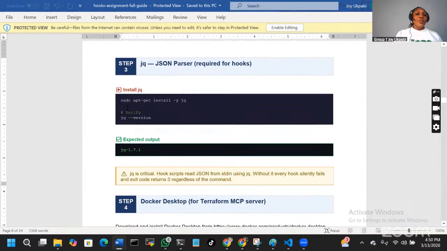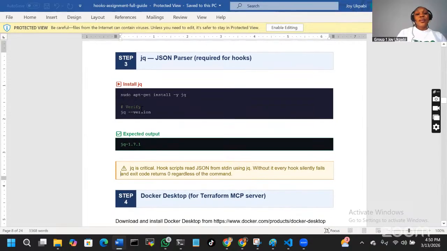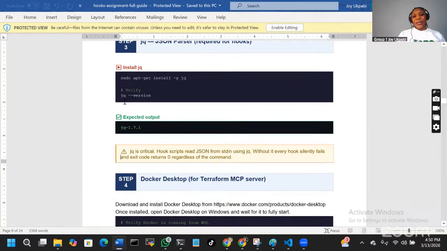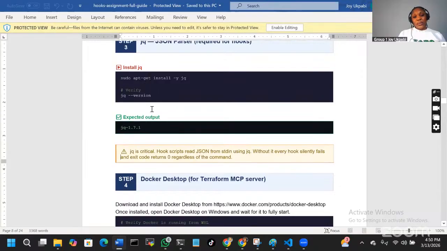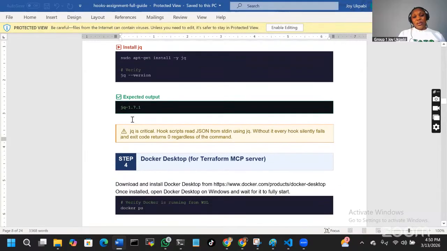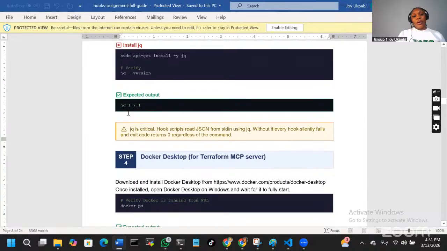So how do you install it? Simply run sudo apt-get install -y jq. Once you run the command in your terminal, allow it to load. Please run it in your folder. Once you run this command and everything is clear, check the version to confirm that everything works well. As you can see, I have an output here: jq-1.7.1.